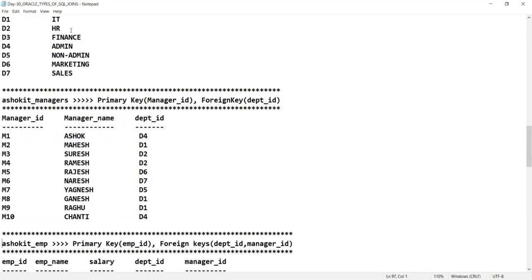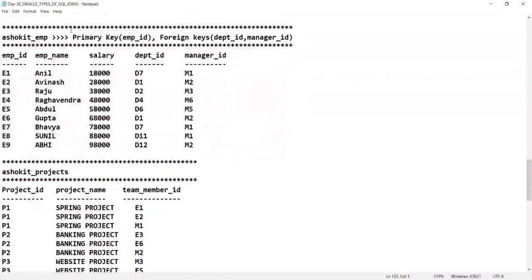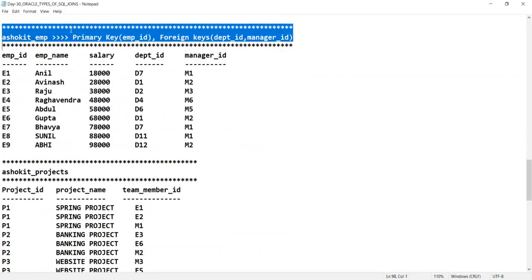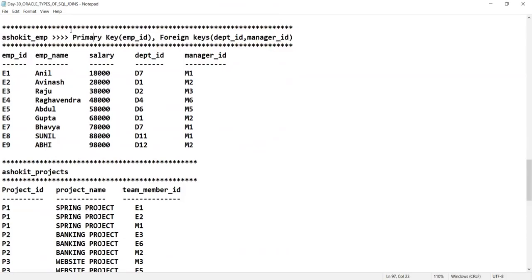Then after that, I asked you to create a table for holding the employees' information of an organization. Employee ID will be the primary key. How many foreign keys are there in this table? Two columns. What are those? Department ID and manager ID are the foreign keys in the employee table. Department ID is the primary key of which table?